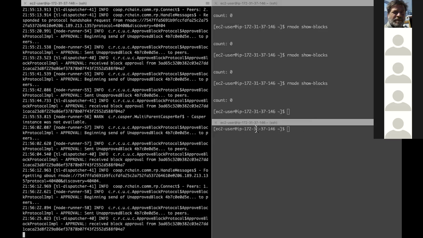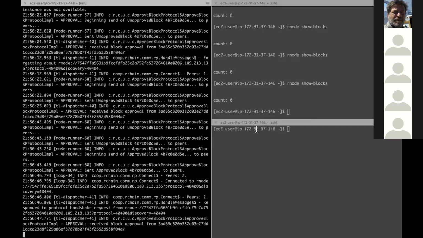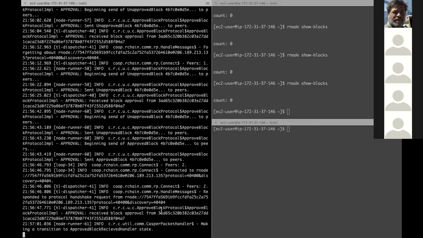So after this part, do we still need to do the whole thing where we generate the bond keys and then I try to deploy it? Or that's a no-go? Well, we're okay. Block received. Received approved block message while in Genesis validator handle state. Valid approved block received. Multiple parent Casper instance created. Making a transition to approved block received handler state. So I guess that's good.